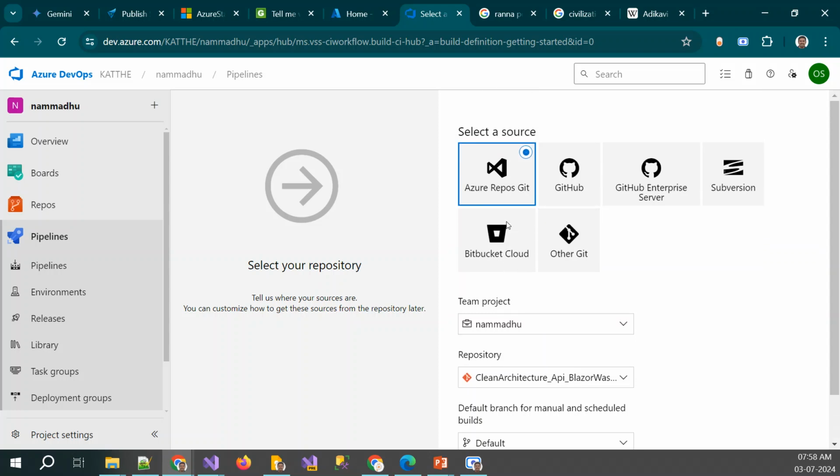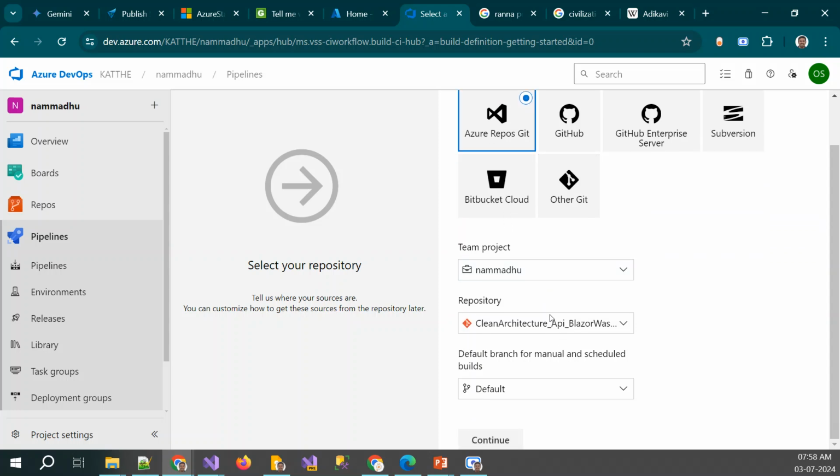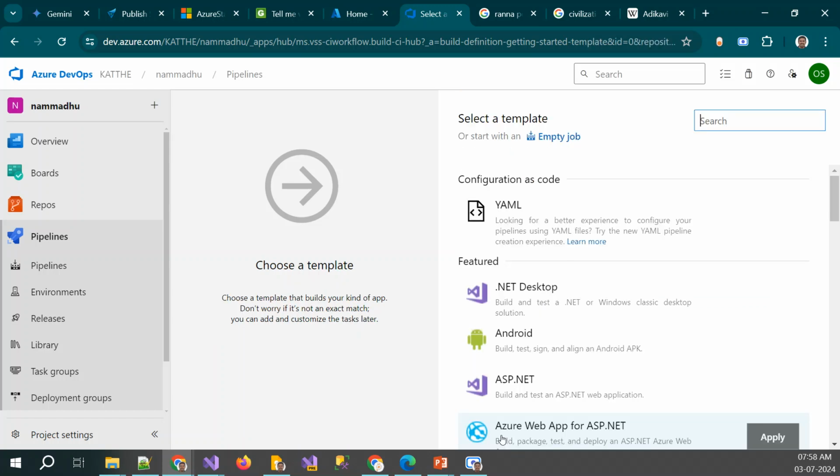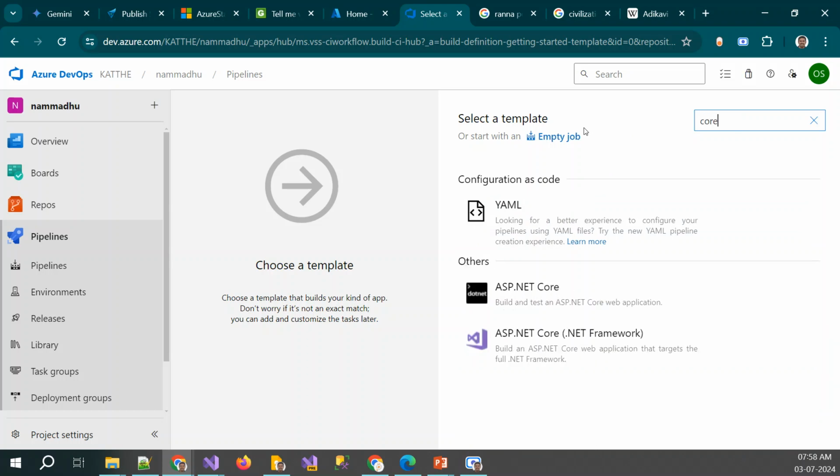Totally, the concept is simple. From which repository and which branch, that is what is required. You're just choosing that. And then here, as I'm telling, we're talking about .NET Core, Blazor, .NET 8 version, all those things. It's simple. Totally, what is your expectation?